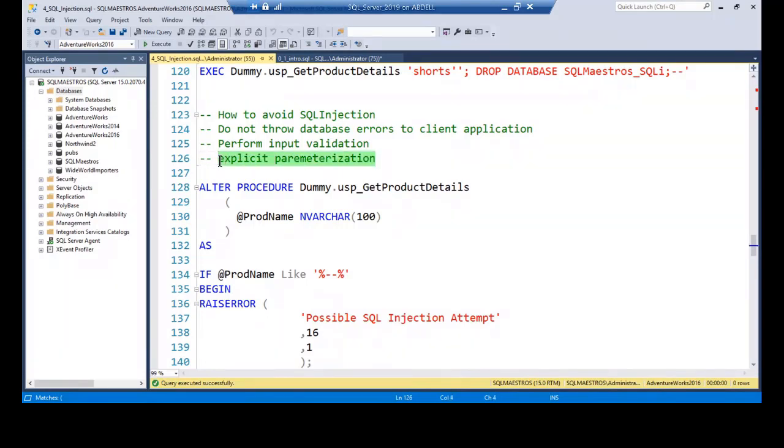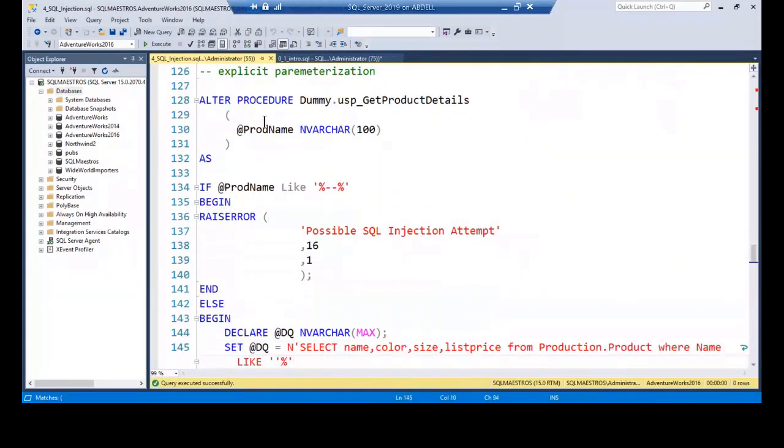Explicit parameterization will not only help you in avoiding SQL injection, but my next demo is about plan cache and parameterization. It's going to help there as well when you have many of these queries with a variety of parameters coming in. It can create a parameterized version of the execution plan and can help in avoiding plan cache bloating scenarios. So this is really good. So let's quickly do all of this.